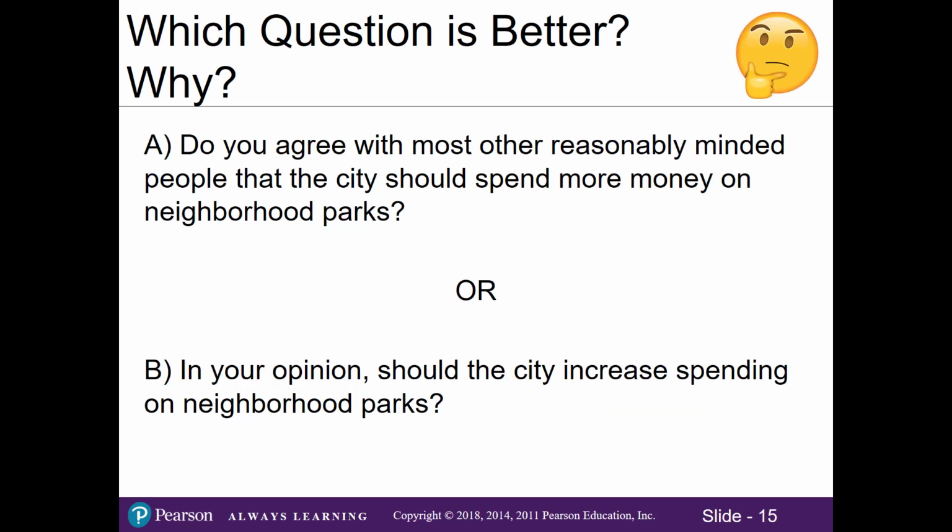Let's look at two questions and see which one is better. A states, do you agree with most other reasonably minded people that the city should spend more money on neighborhood parks? Or B, in your opinion, should the city increase spending on neighborhood parks? In this case, B is the better question because A is loaded with bias.